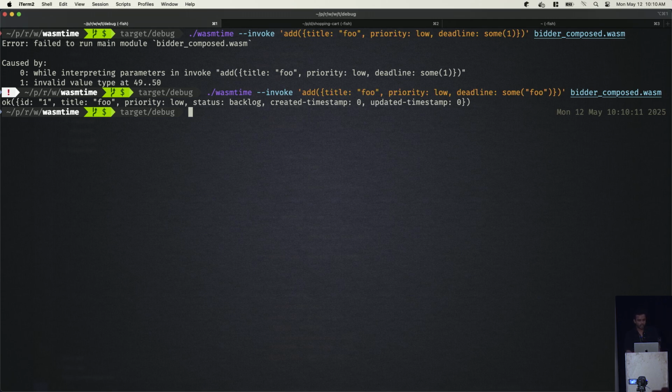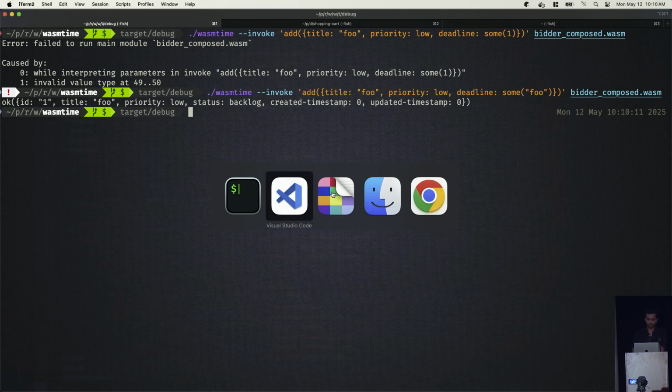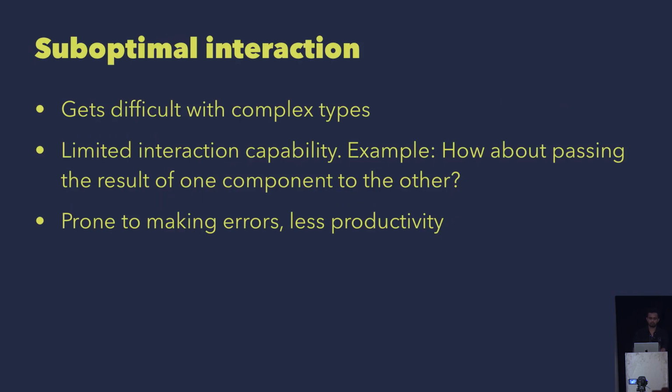I'm not going to go and explain the disadvantages as a demo, but I will be explaining it in a slide. It gets difficult with complex types. It's limited interaction capability. How do I take the output of that component and pass it to the next component? What about other complex types? What if I have n number of arguments to it?